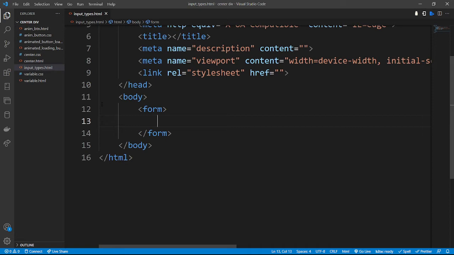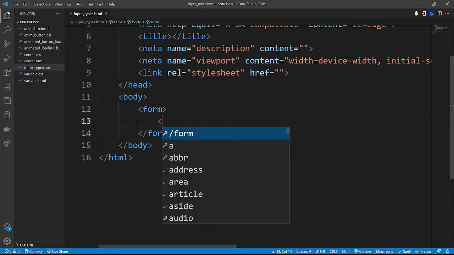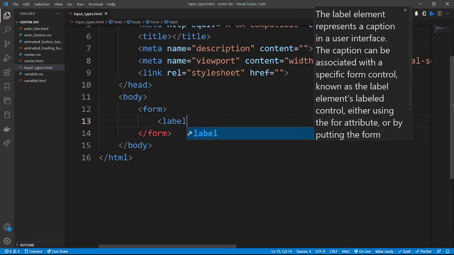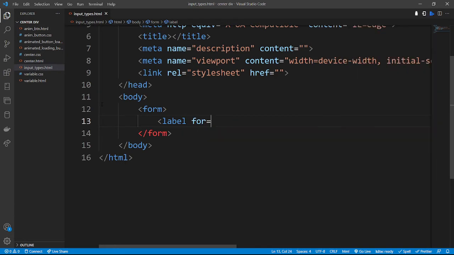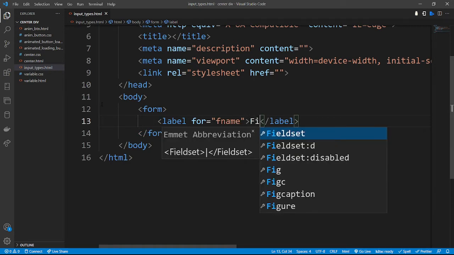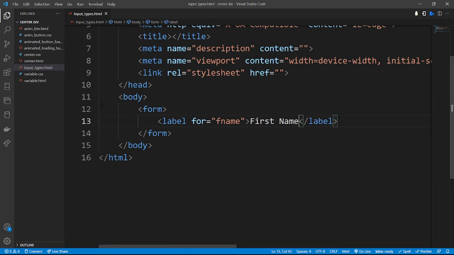Now we can get a label. I'm going to insert a label, type a label and give it for. For is basically what you are going to target. So I'm going to give it fname, which means I'm going to target the first name input. I'm going to use a break line so that my file can be well arranged.